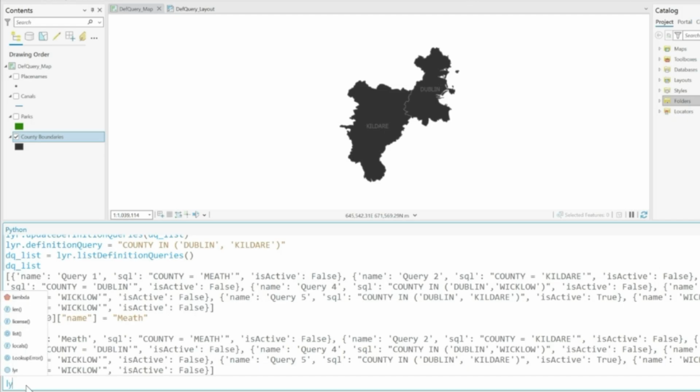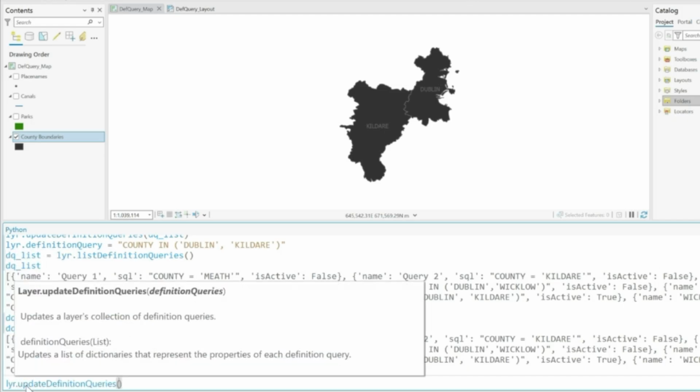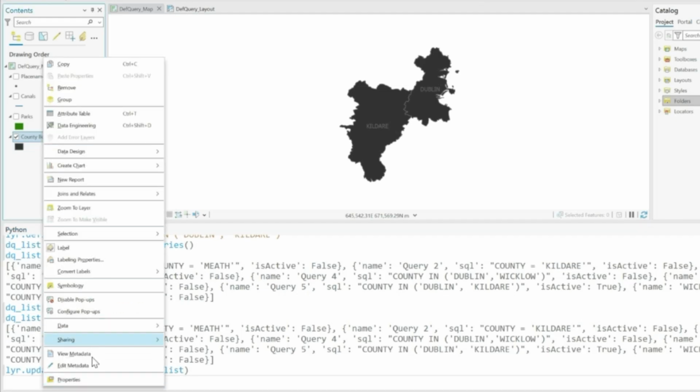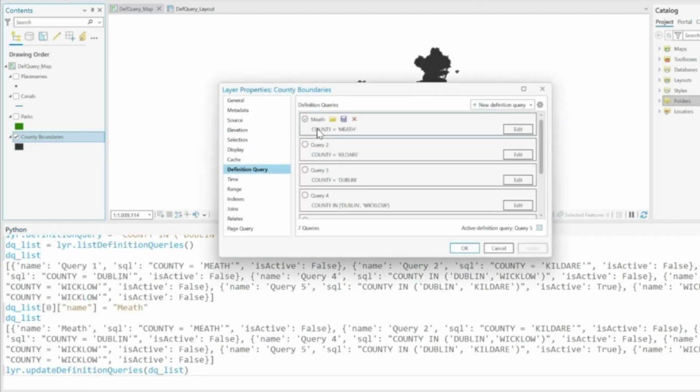But we can update this using the updateDefinitionQueries function. So let's do that now. layer.updateDefinitionQueries, and we'll supply in our definition query list. Hit enter. Now if we right click on county boundaries and go to properties, we can see that our first query is named Meath. Click OK.